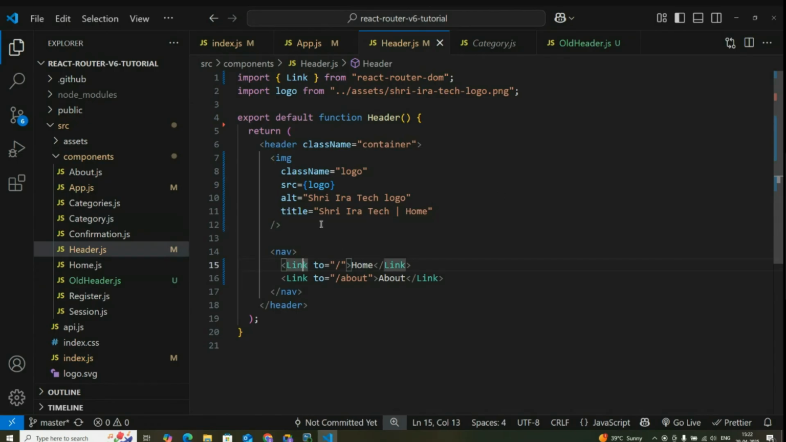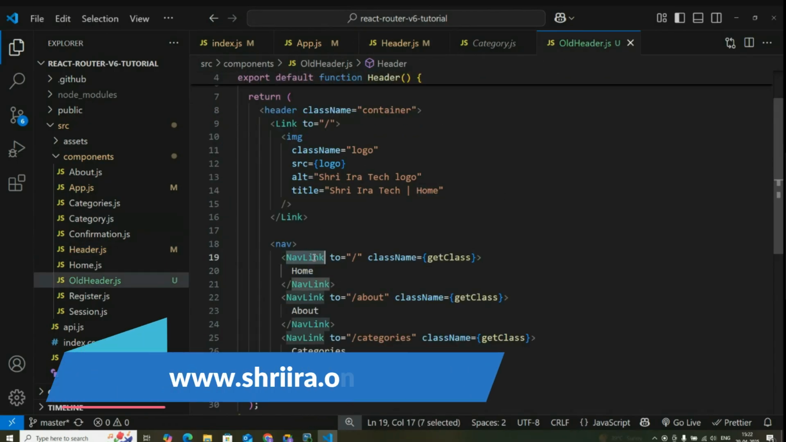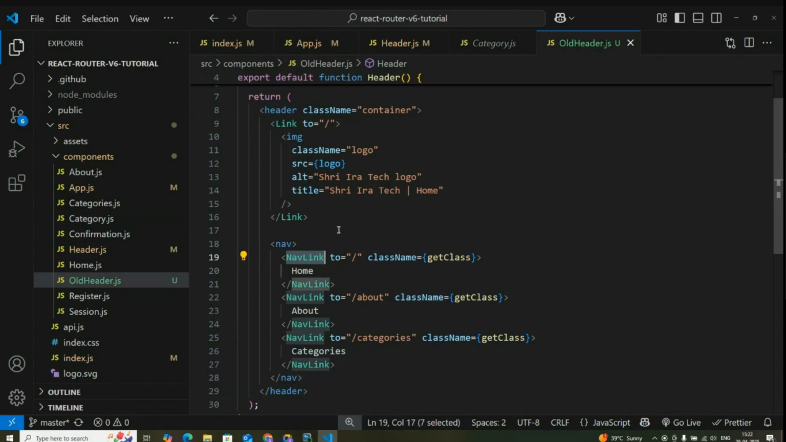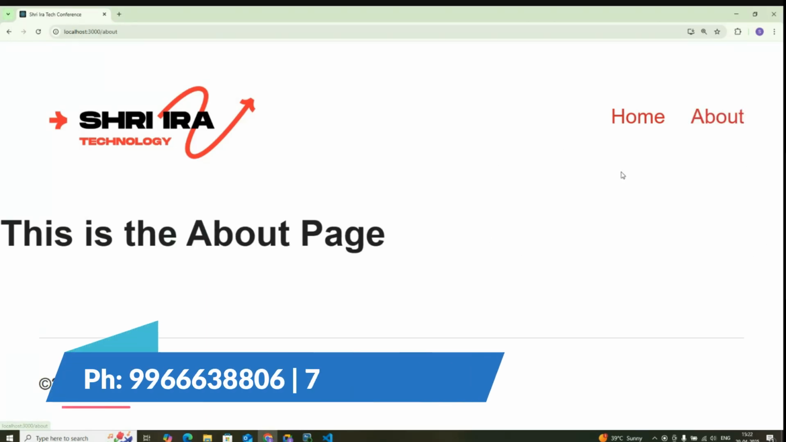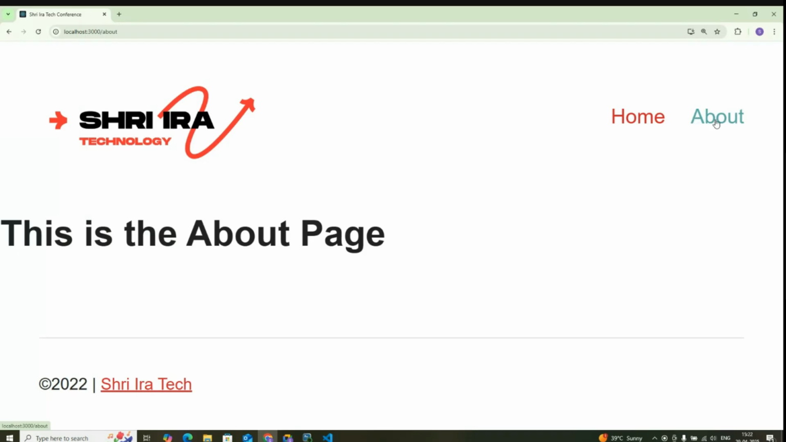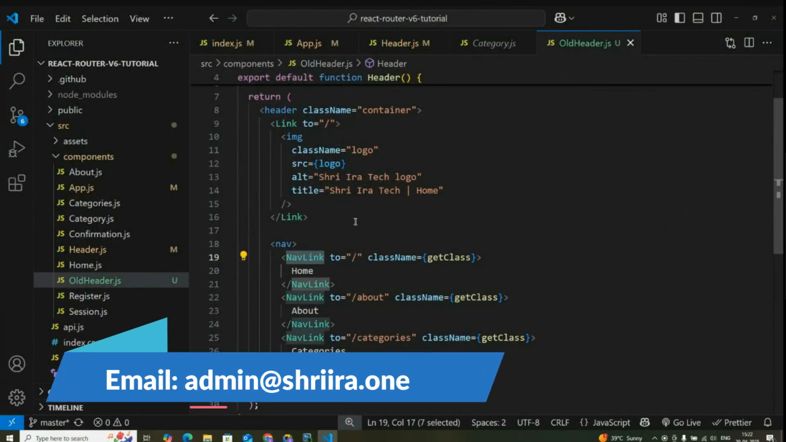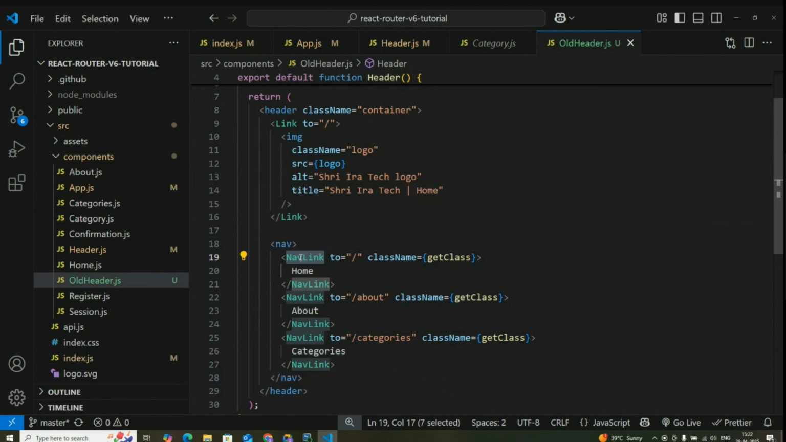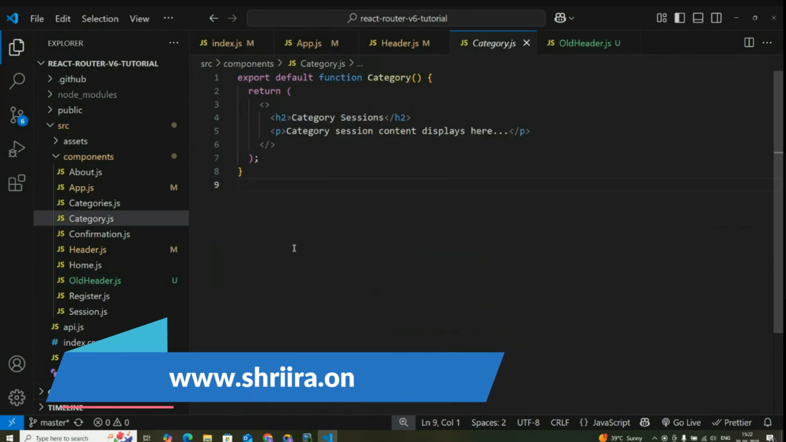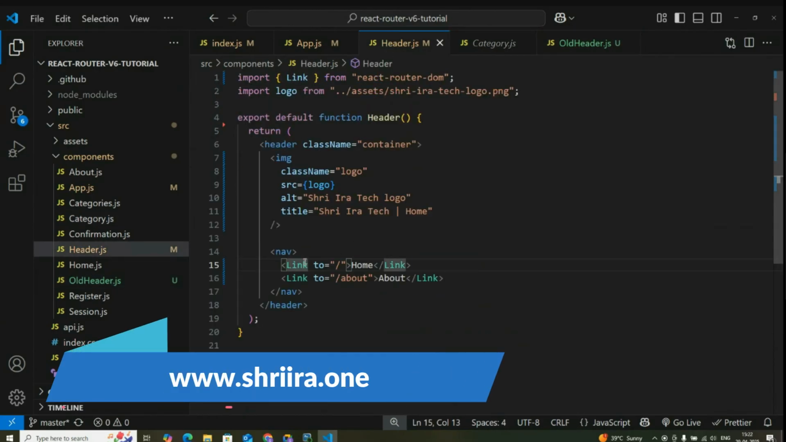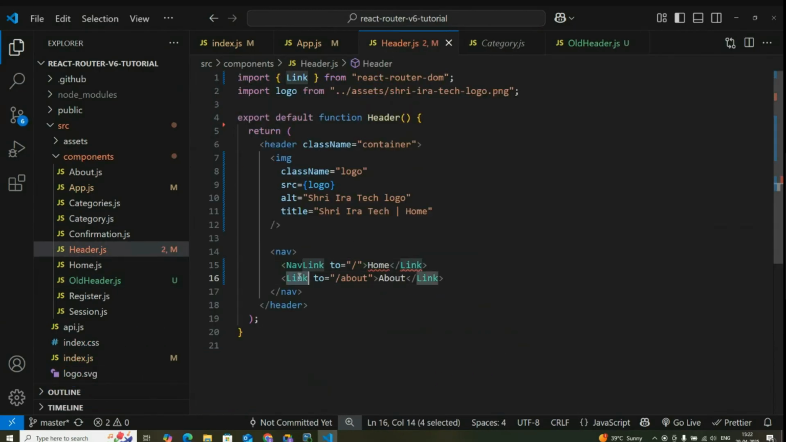But before that, there is something called nav link, which is an enhanced version of the link. Basically, when we click on a specific link, how do I know that this current page is related to this link? So nav link will give us some kind of functionality. Let's use nav link and let me demonstrate how that changes. So let's change this to nav link instead of link.